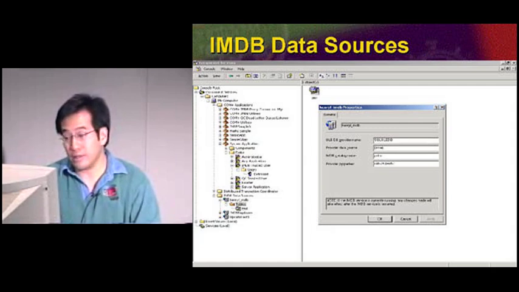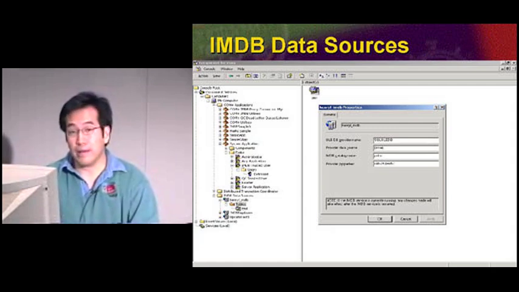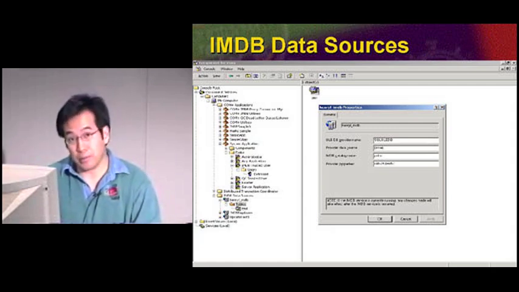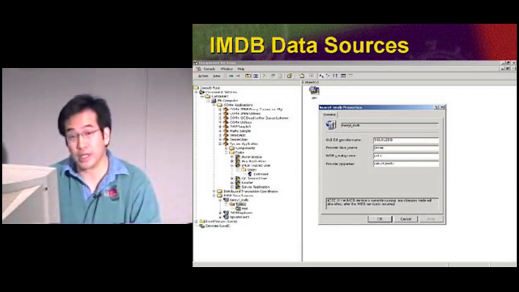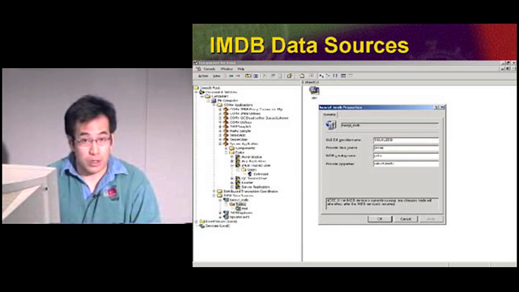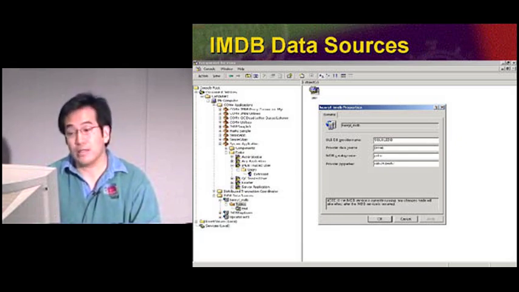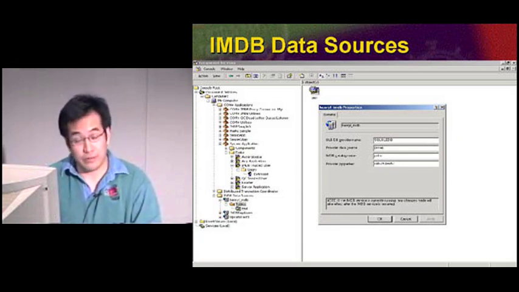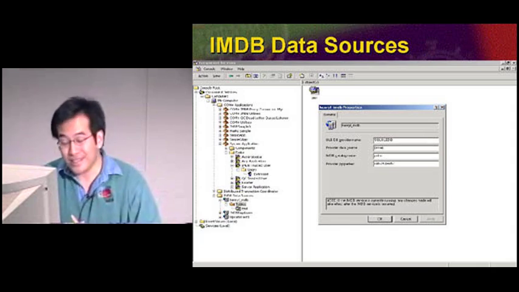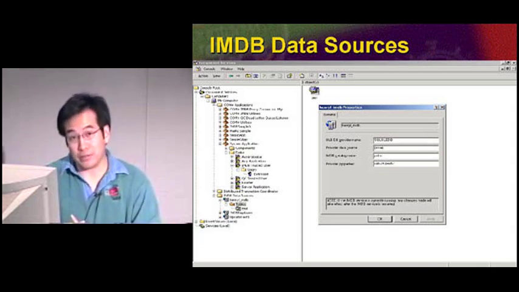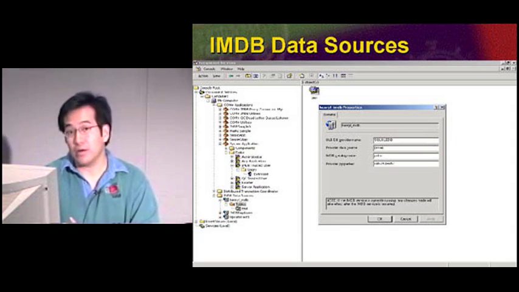Also possible in this text box is the MSDASQL provider, which is the Microsoft OLEDB provider for ODBC, which can be used such that ODBC, Oracle, and SQL Server drivers can be used to load information into IMDb. And a third option is MSDAORA, which is the Microsoft Oracle OLEDB provider.